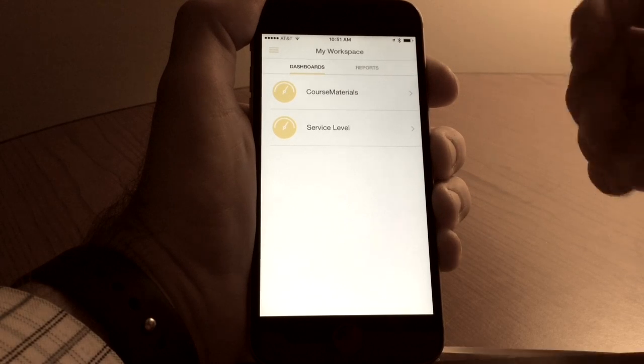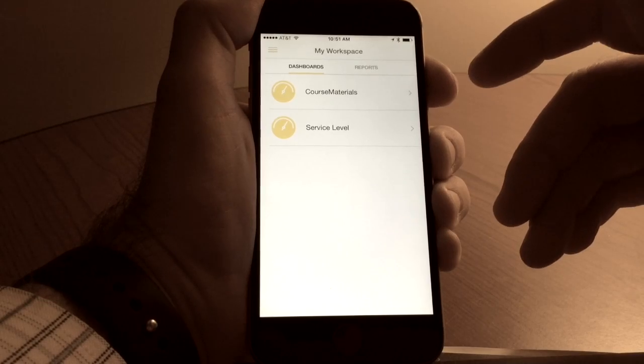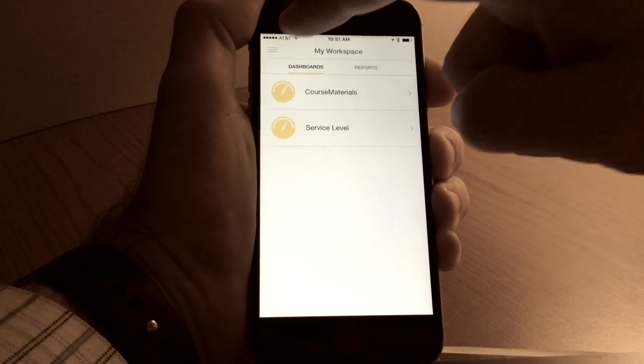The reports, just like on the desktop, are available. I'm not going to show those. They're a little bit clunky on the phone. I'll show those a little bit more on the iPad.